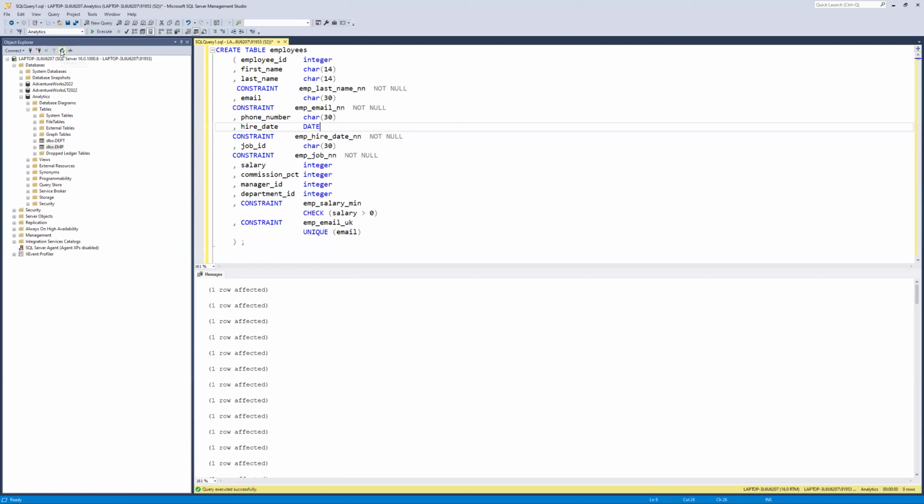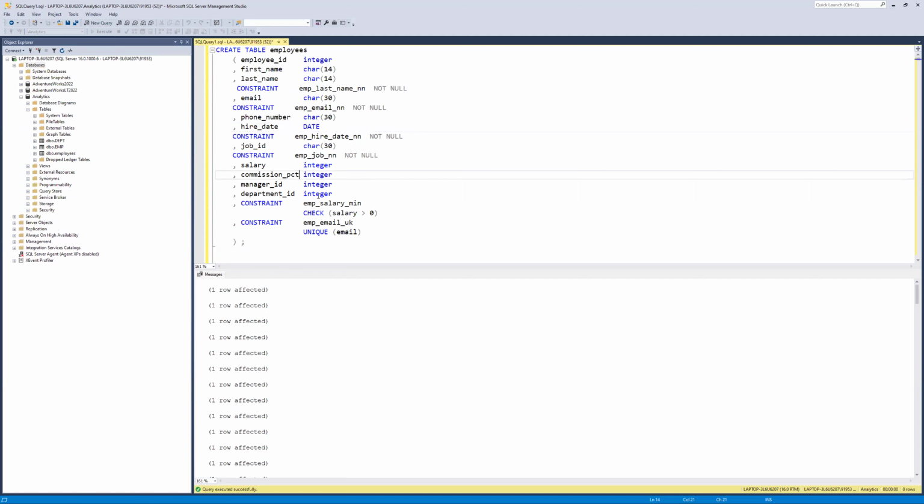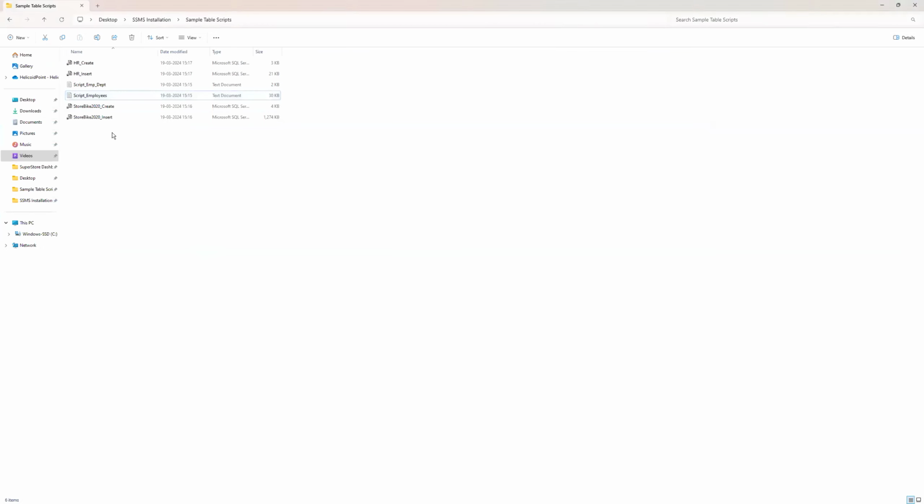Now click on this refresh button. We are going to verify whether the tables are created or not. Expand tables, and you can see it has created the employees table. So now how many tables do we have? There are a total of three tables. We'll follow the same steps for these.